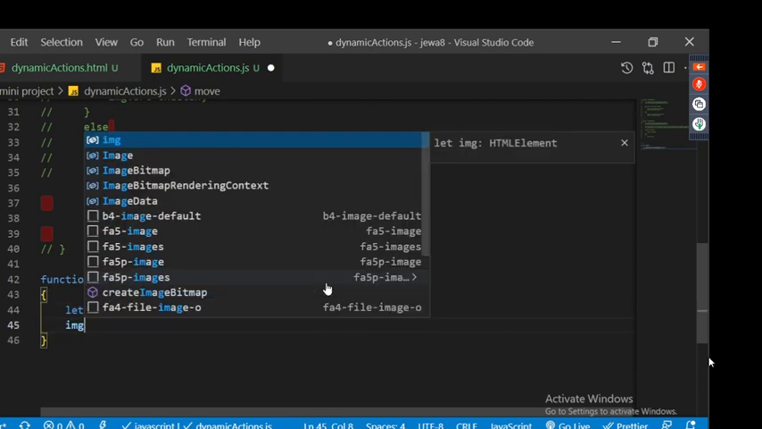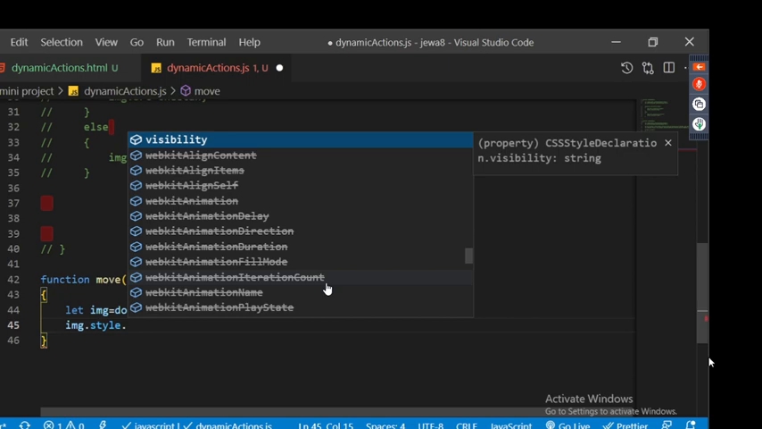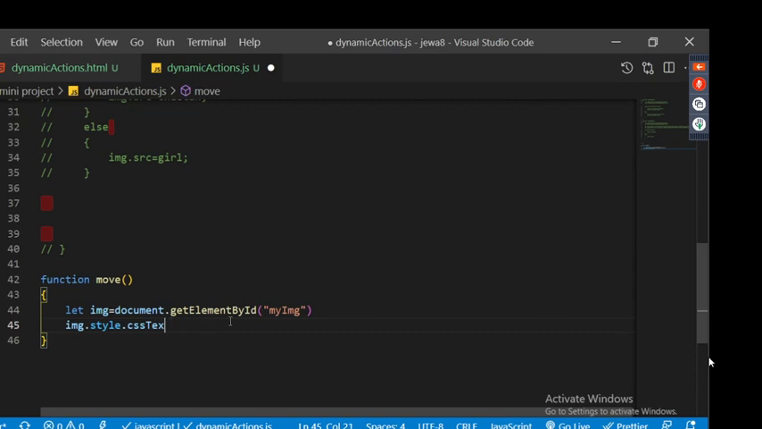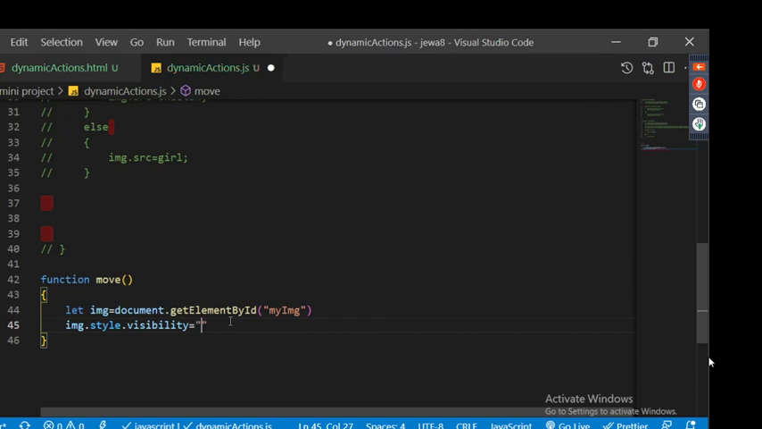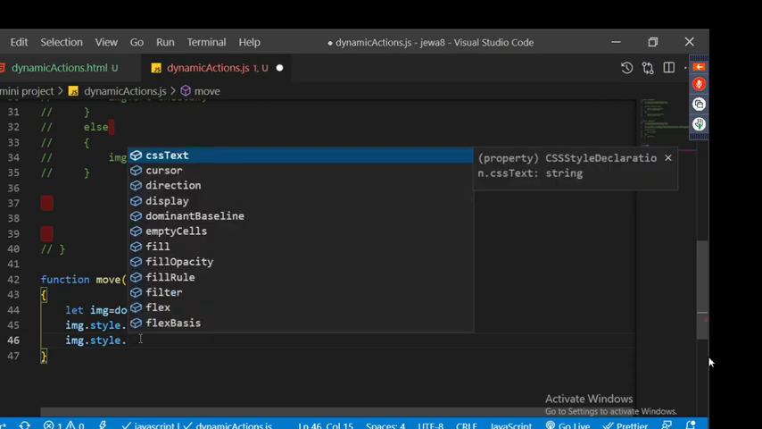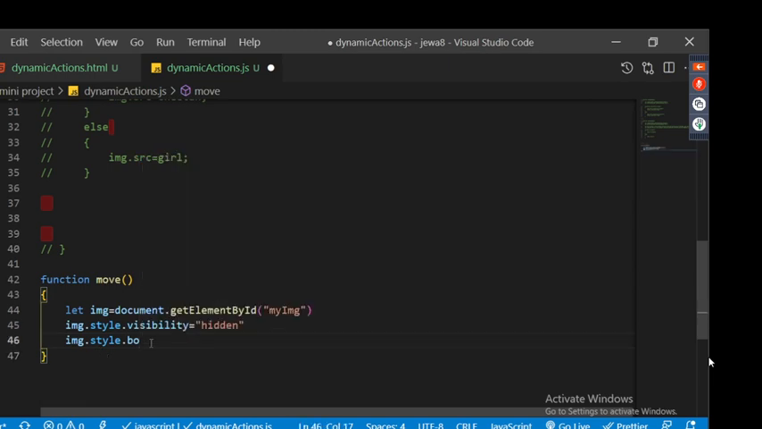Now I will pass img dot style dot cssText, guys. I want to apply multiple properties. If you pass visibility is equal to hidden like this, you can pass hidden. I want to apply one more property, border and all those things. Again, you should use img dot style dot border. For each property, one time you have to write separately, so it will increase your code.